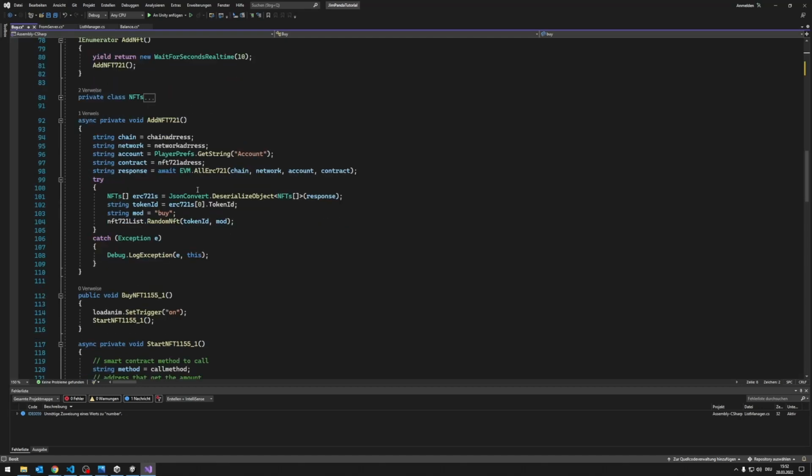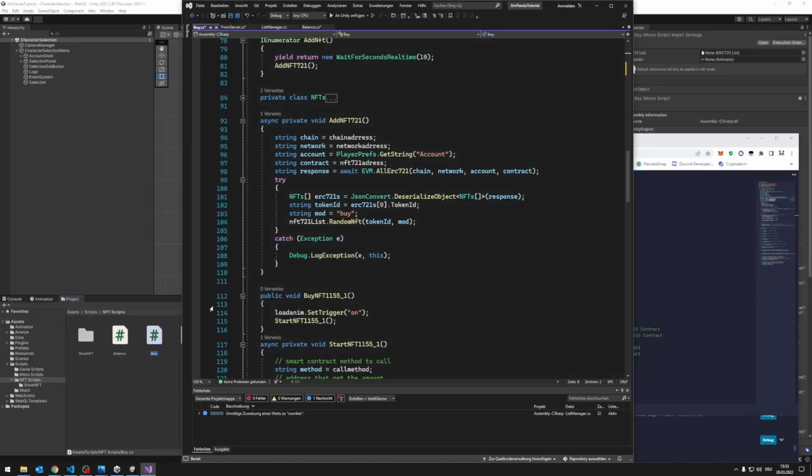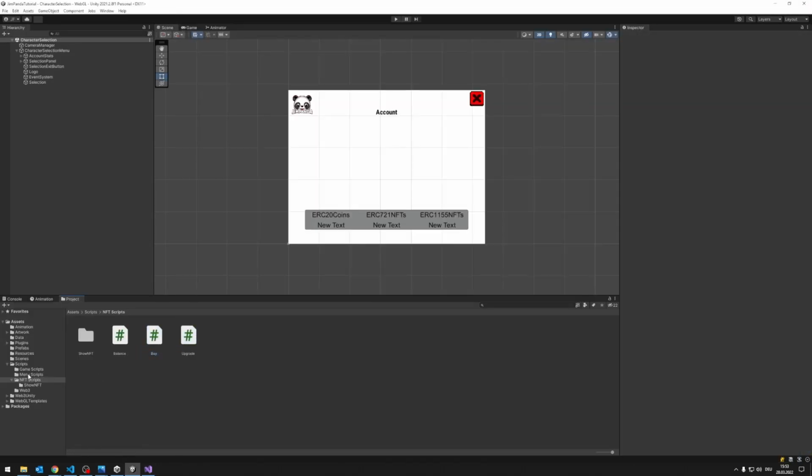And after this, we will get the latest token ID from the account and do a random NFT from the NFT list.